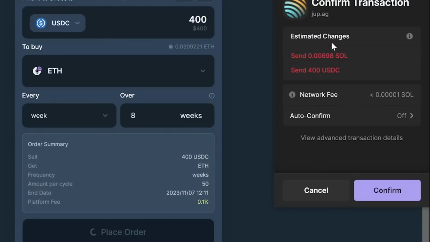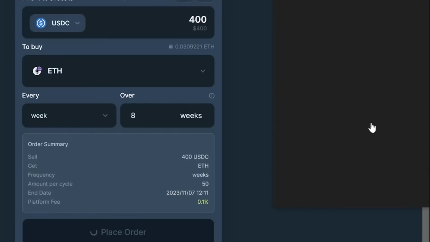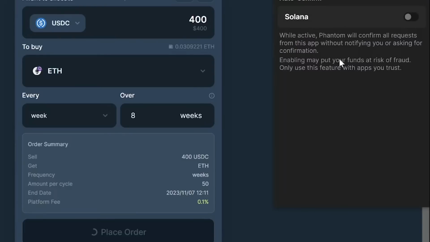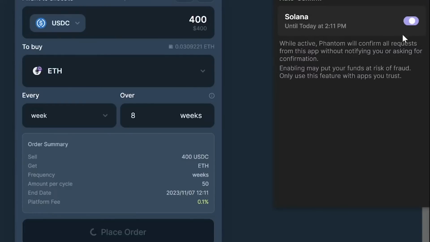And a cool new little feature that Phantom has added is you can actually auto confirm. For something like this, I probably will just keep confirming, but it'll be nice when they add the exchanges. You can click here, auto confirm, and for any dApps that you trust, you can tick this so that it automatically confirms. It says until today. I don't know if you can schedule this so that it switches off at a certain point. Maybe that's something they're going to add. But you can tick this little switch here so that it automatically confirms, so you never have to click confirm again when placing an order, which might be nice for certain things.